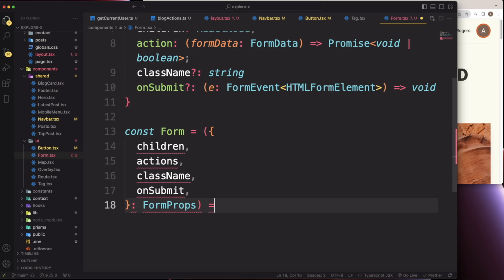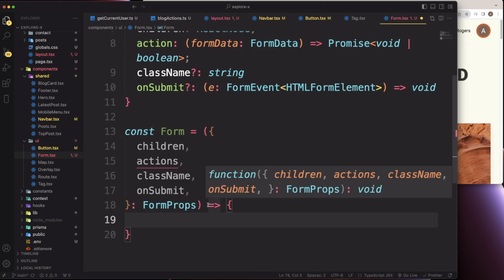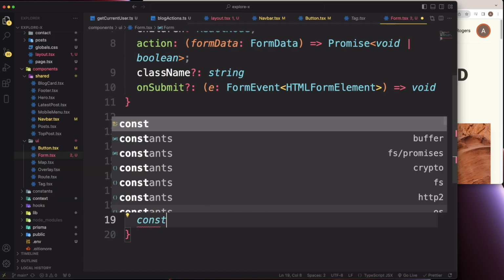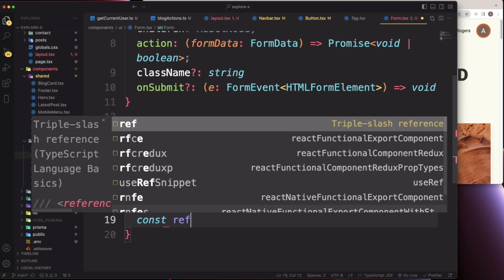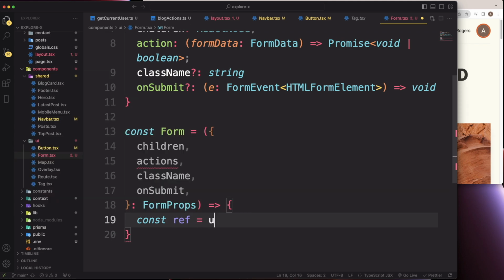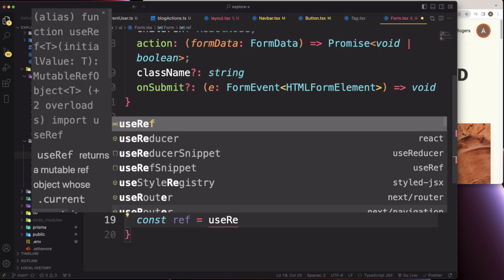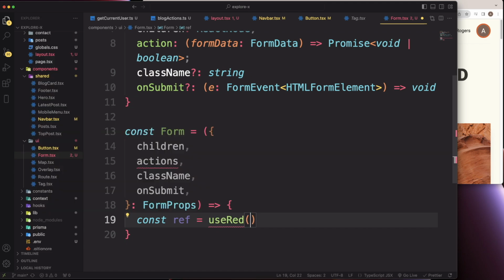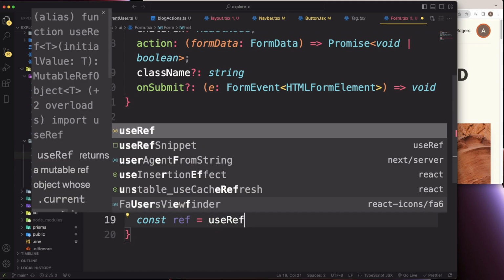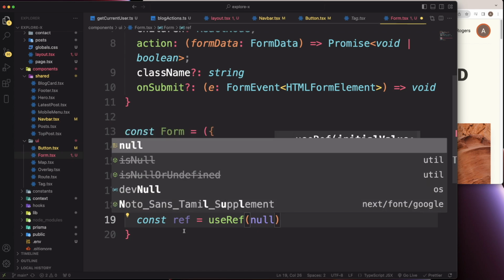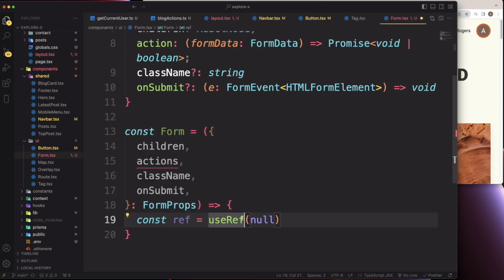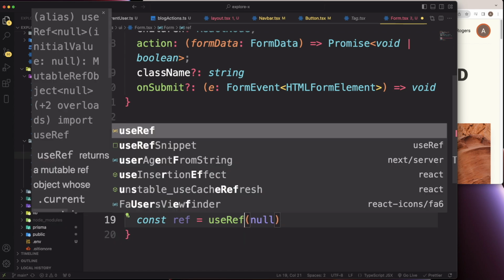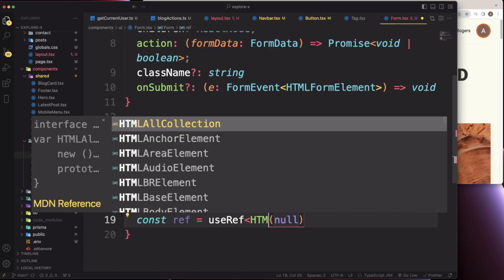And then after, we've got to return, and now we're going to return some JSX. So first thing, I'm going to do a const ref, and that's going to equal useRef and null. All right, and just for TypeScript's sake, this is an HTML form element.